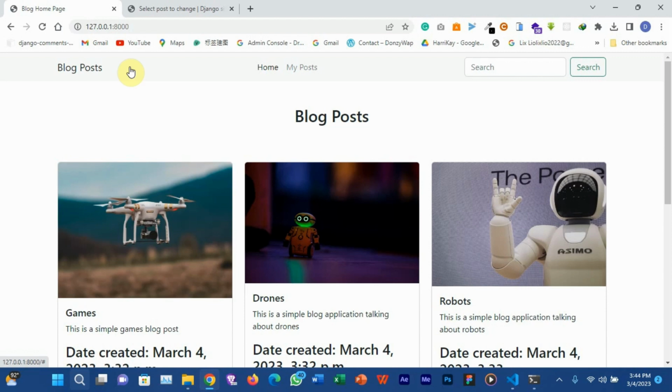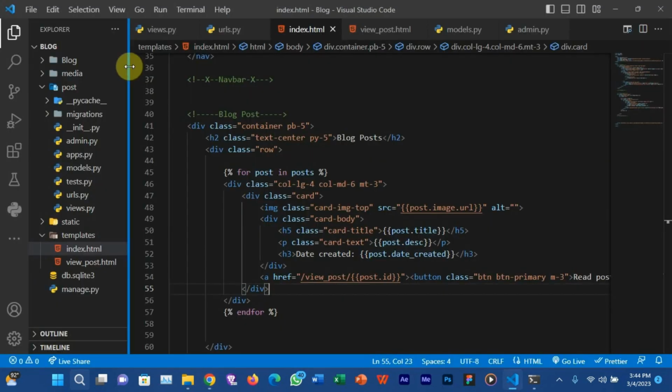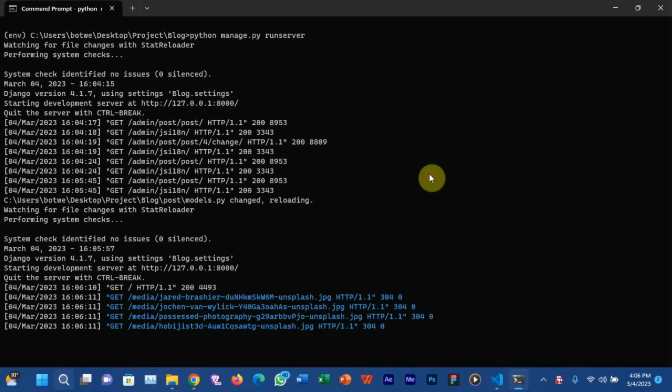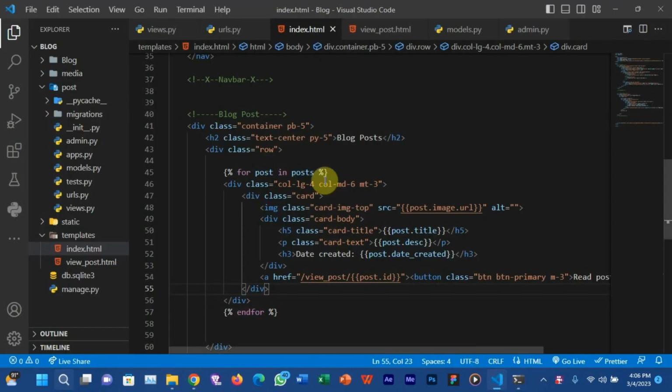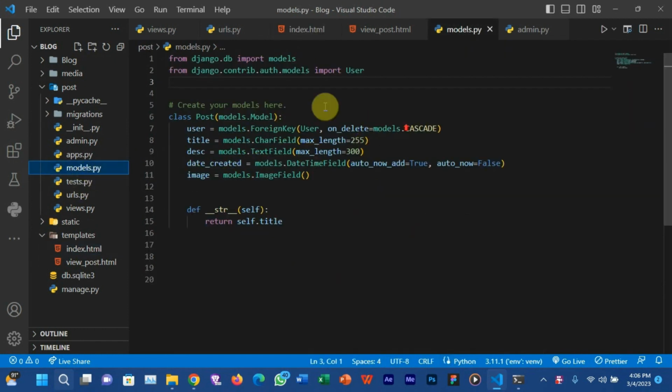Okay, so to do that, we just go back to our models.py file. We are just going to do some slight changes in our models. We are going to add another field called the slug field. So navigate to your models.py file here. But before we add the slug field, we need to do a few imports.